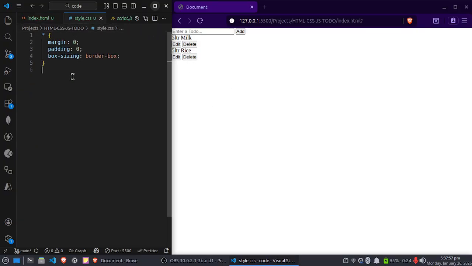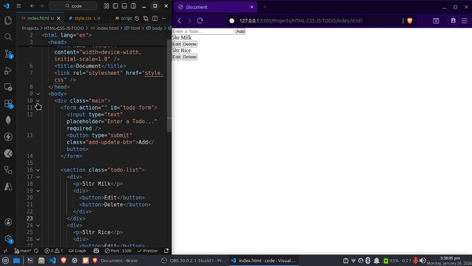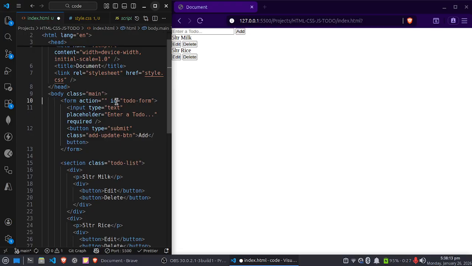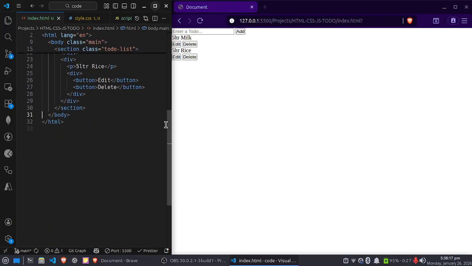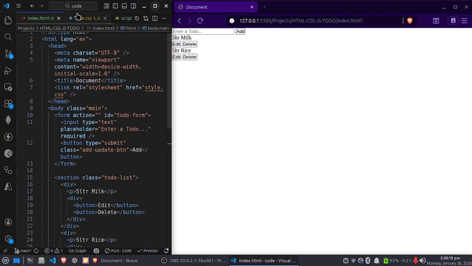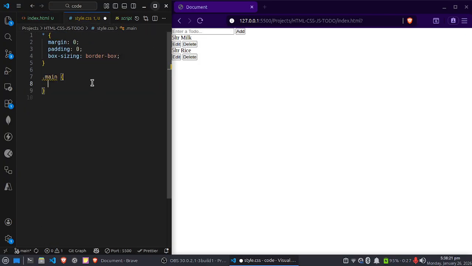So this is the CSS reset, margin 0, padding 0, box sizing border box. Now let's apply styling on this main page. Even if I want to give the class main inside this body, there is no issue with that. Just give it and remove this div, because this saves one div here. And now let's style this.